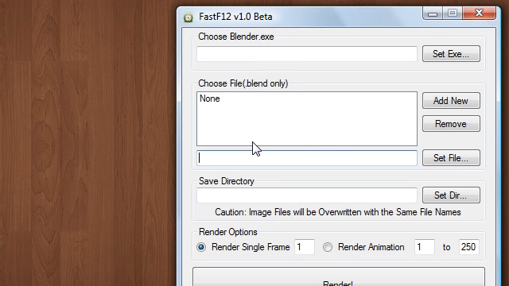Hello Blender friends, and welcome to my Super3boy preview slash tutorial of FastF12, which is a render manager for Blender. This is basically an app I made in my free time, and I just wanted to share with you guys how to use it and a few tips and tricks and some info about it.